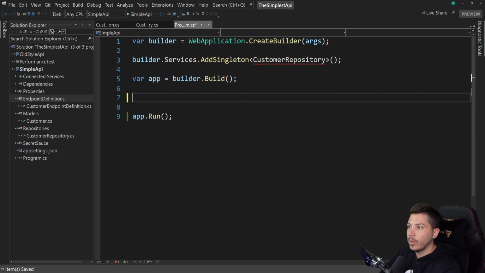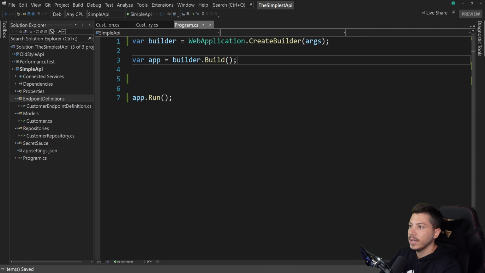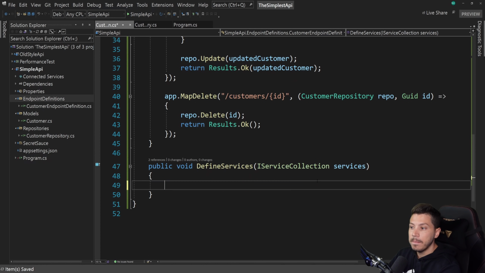And then the other thing I was registering up here is the customer repository. So it will no longer be here. So I'm going to delete that, and I can delete that as well. And I'm going to register it where it should be, in that define services method. So services.AddSingleton like it was, and then the customer repository goes here. And now I have my customer repository registered.